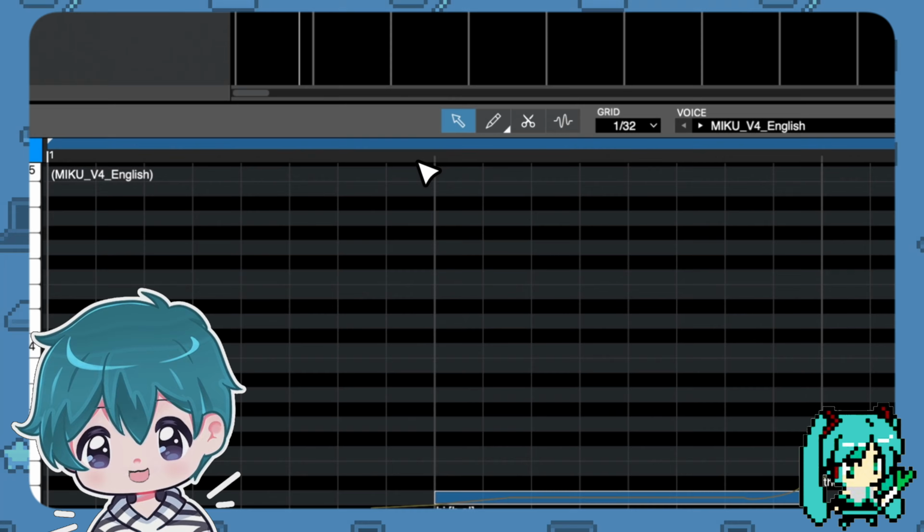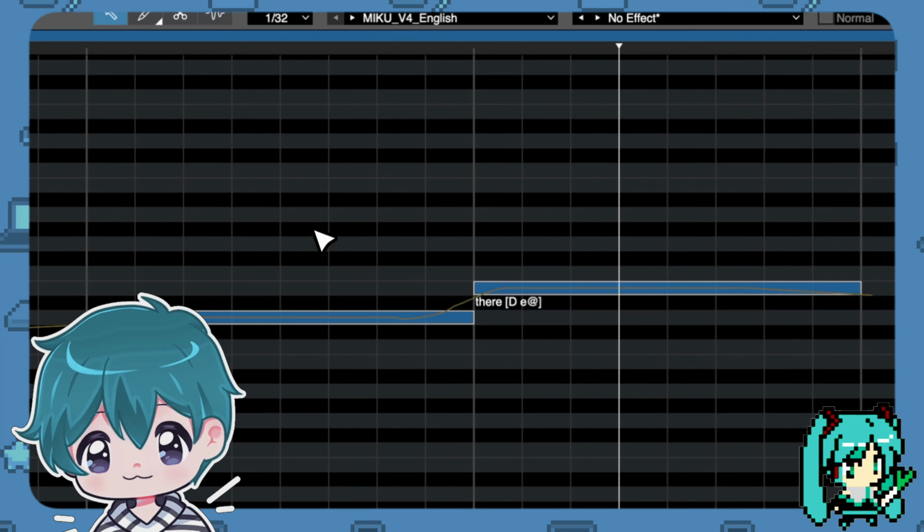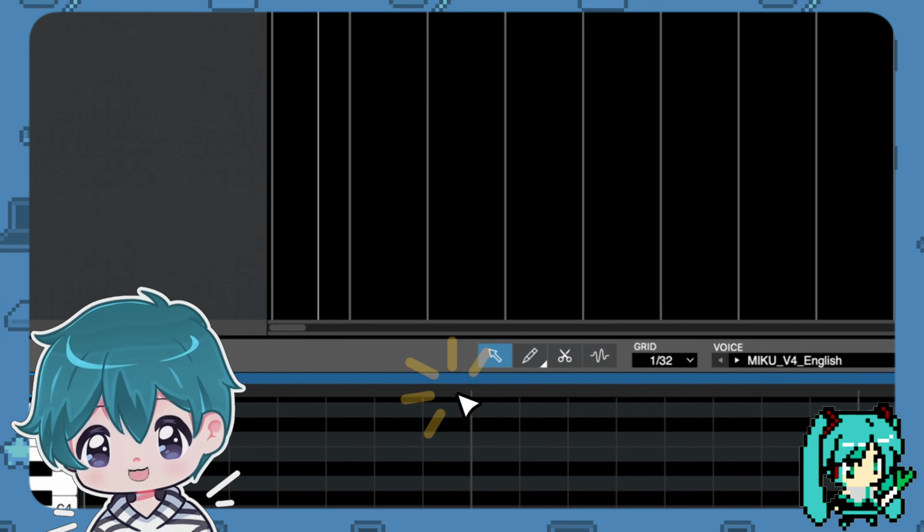If we lower the pitch, it's also gonna sound a little different. Actually, you might want to do most whispers on a lower register anyways.